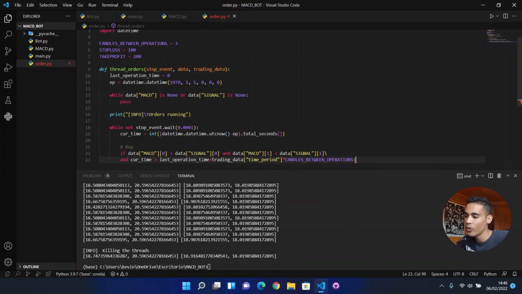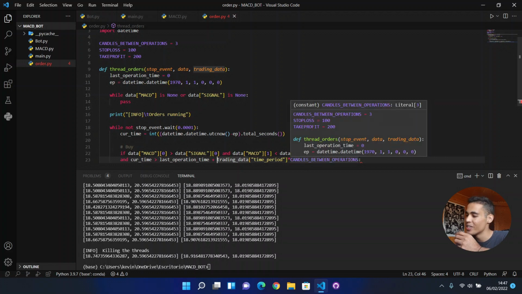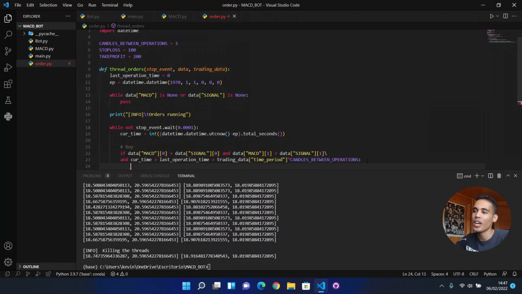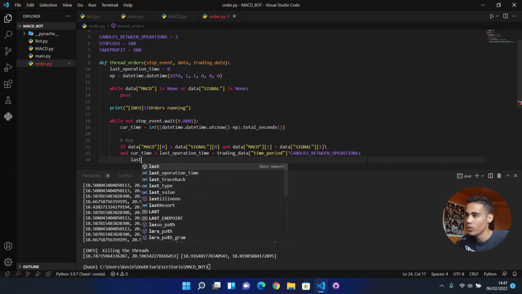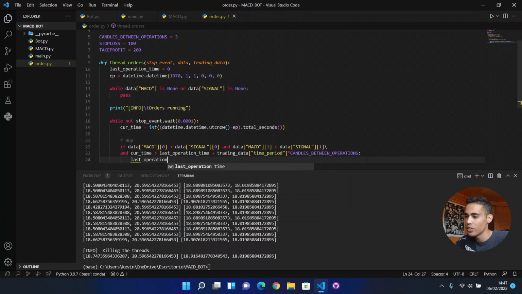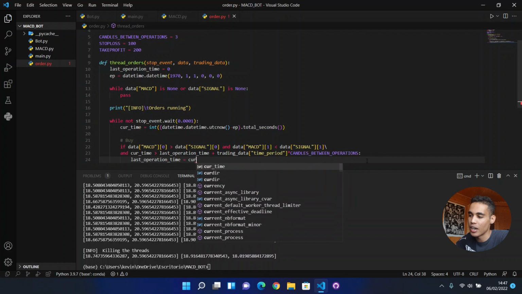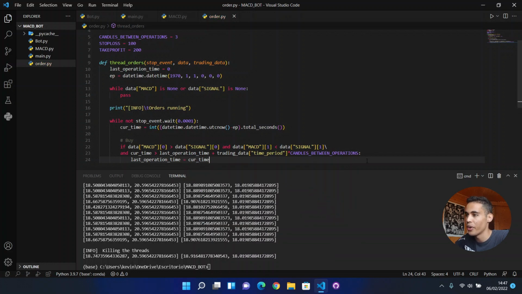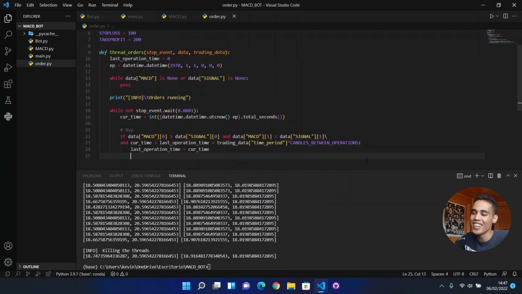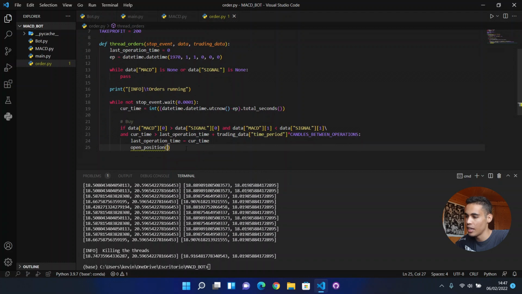So this is how we are going to set that, hey, don't operate if you just have an open operation and it's 3 candles away. So for example, now we have this condition and now we have 2 open operations. So we are going to set here last operation time equal to the current time because we are opening a position, an operation, and we are going to create a generic function that is going to open positions. So we are going to call this function open position, and for now let's leave it like this.